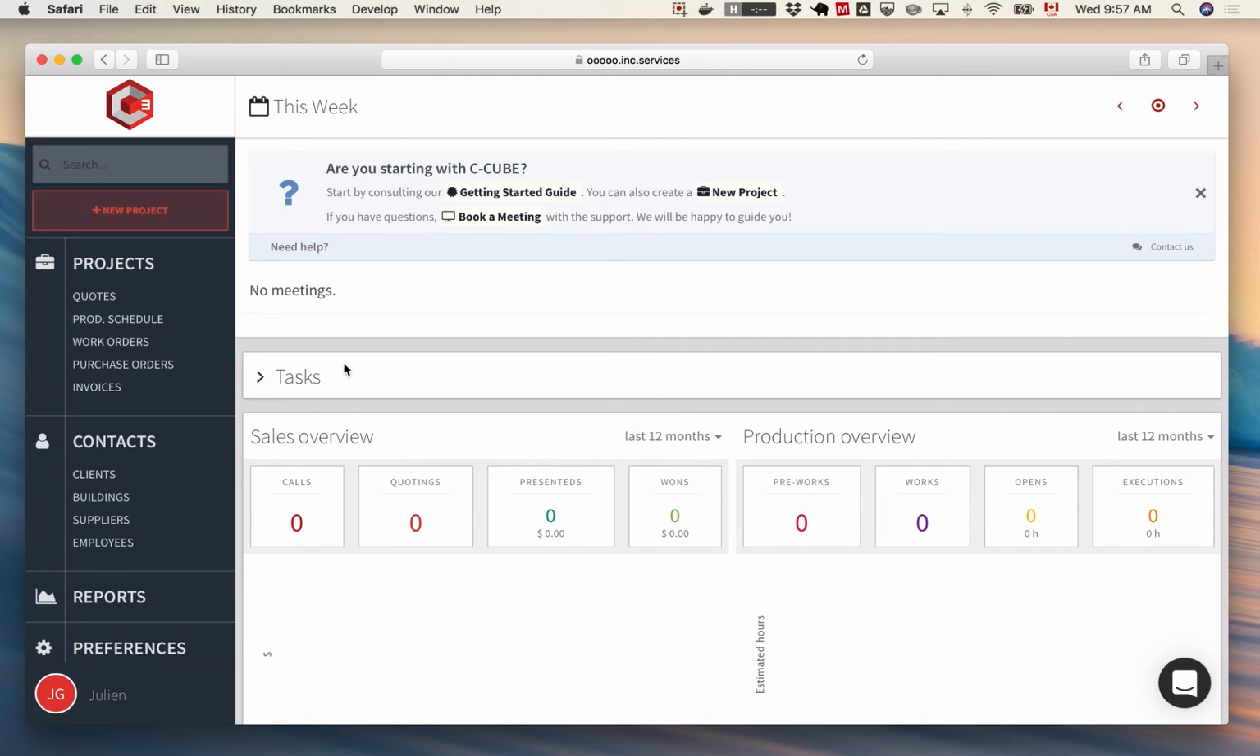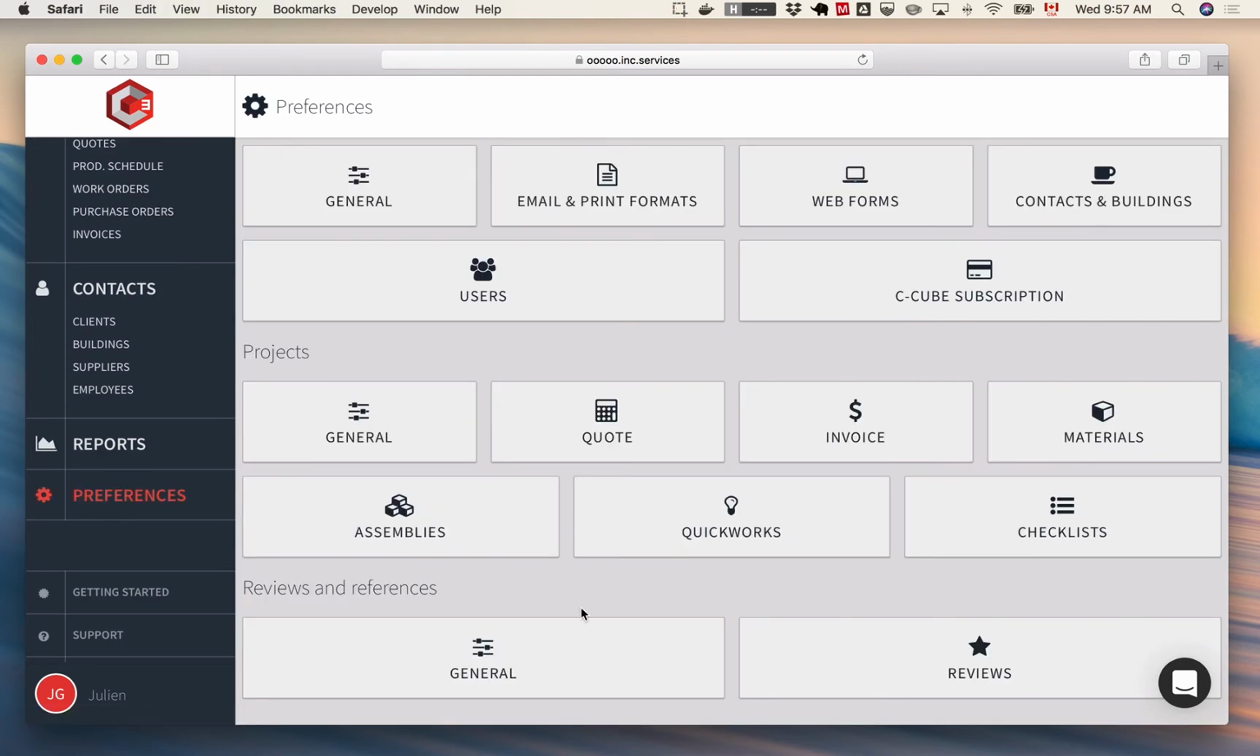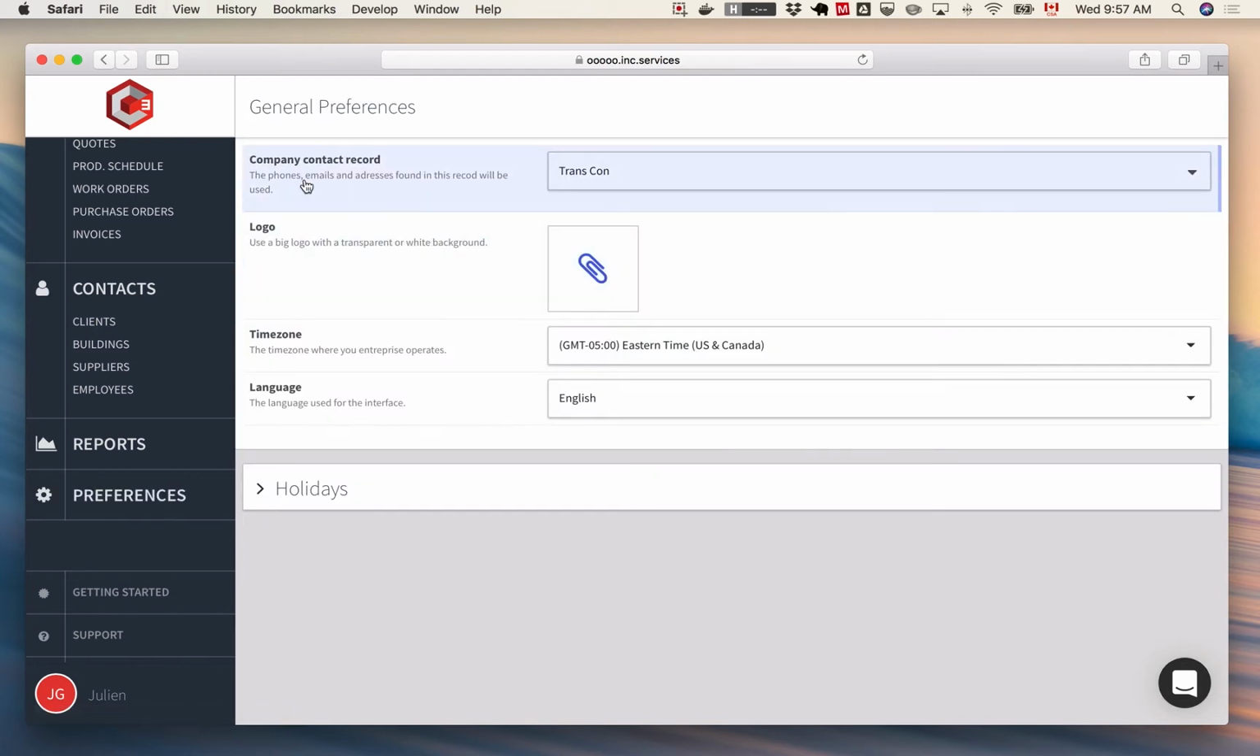The preference panel can be accessed from the main navigation on the left, and you click on preferences and you have all preferences accessible from there. So the first thing to configure is the general settings of C-Cube. If you click on General at the top here, you can add your company record here.